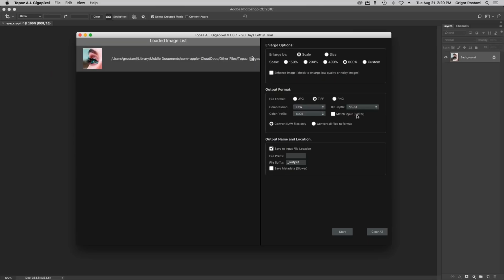When you look at the match input faster option, this is a great feature if you know that your incoming image and your output image are going to have the same format. So it helps AI Gigapixel go a little faster so it doesn't have to cross-process from one format to the other. It makes the general processing a bit faster.